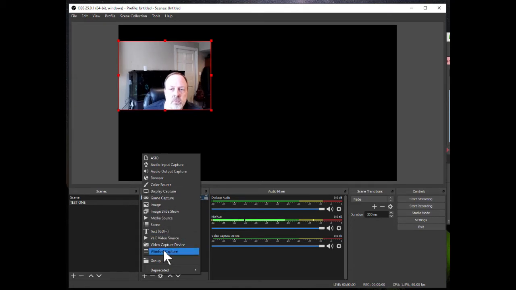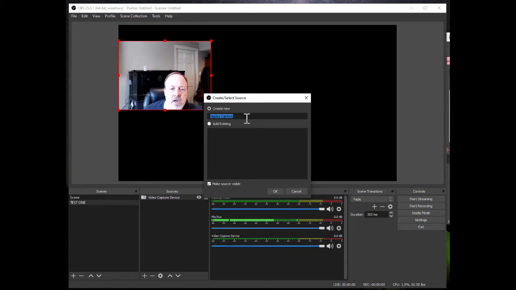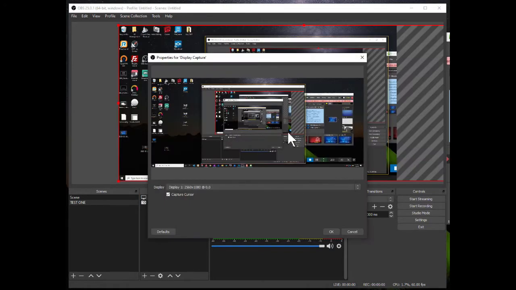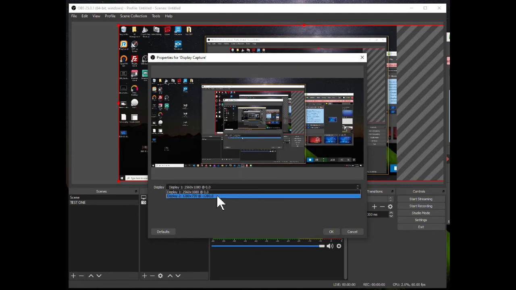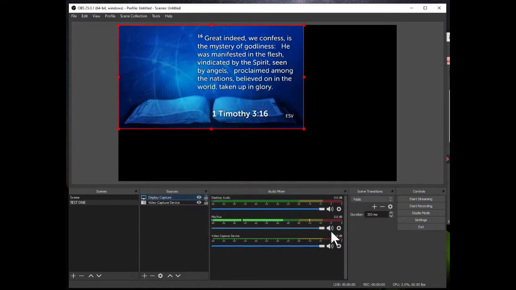A window capture will take a look at another running program on the PC or the Mac. I'm going to choose display capture just for ease of use. We'll just go ahead and let it be display capture. We'll make the source visible. And at this point, you're going to see that my screen goes crazy because it's picking up my primary monitor. So I'm going to go down to display 2 and hit OK.